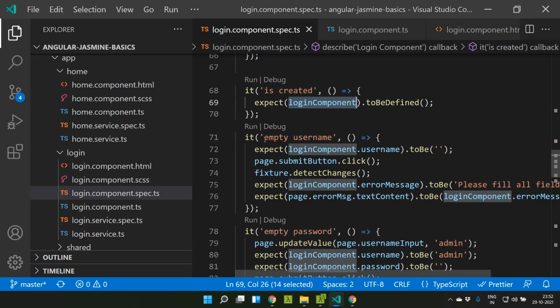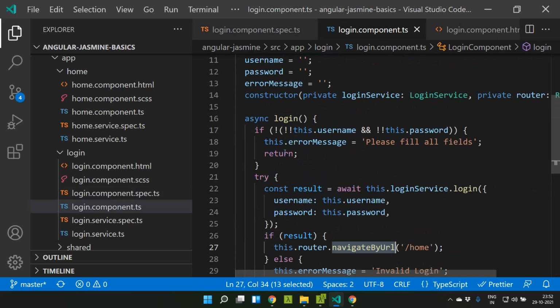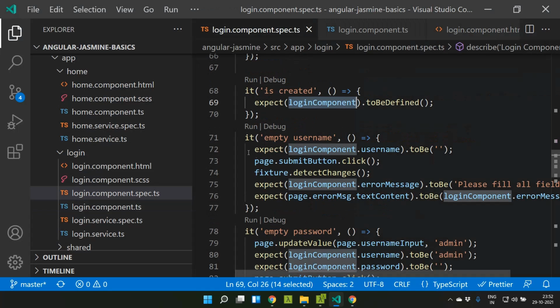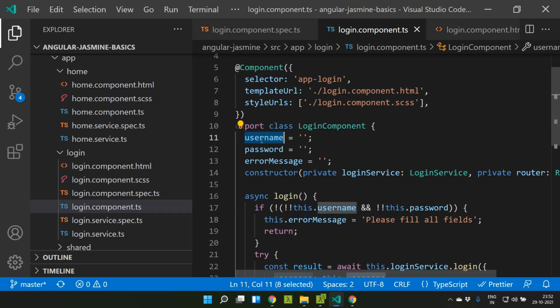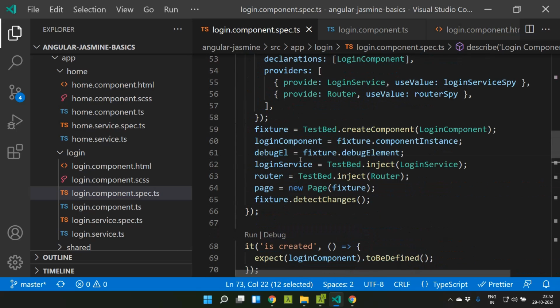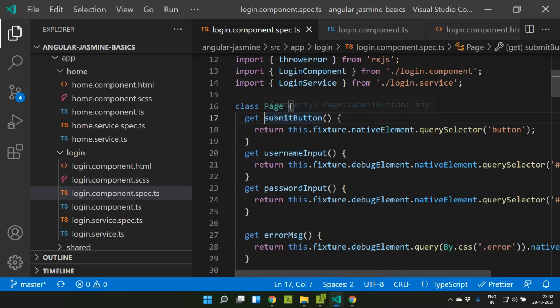Second, we have the username empty check, that is here. In case the username is empty, it will set this particular error message and we need to validate that. So let's go here. First we are checking the model part, that is loginComponent.username, the public property which we set here. It should be equal to an empty string. Next we are getting the submit button. This is a utility I have written here. It's a getter.